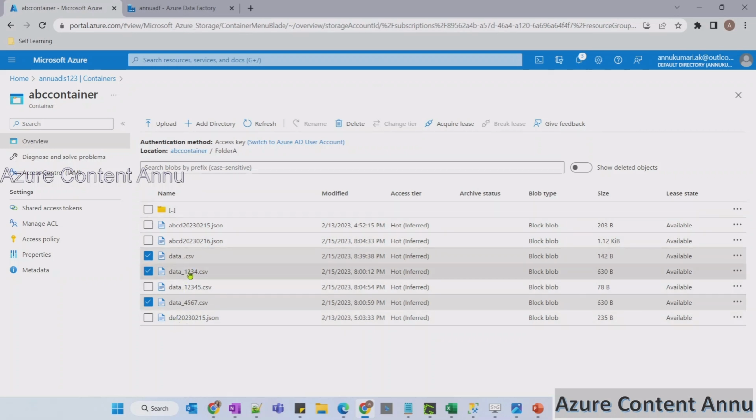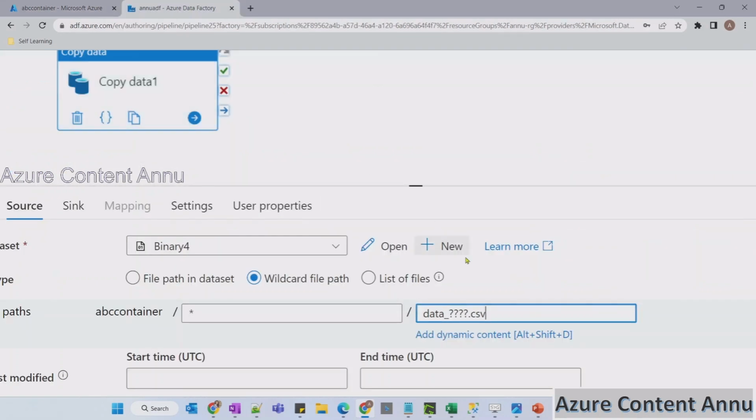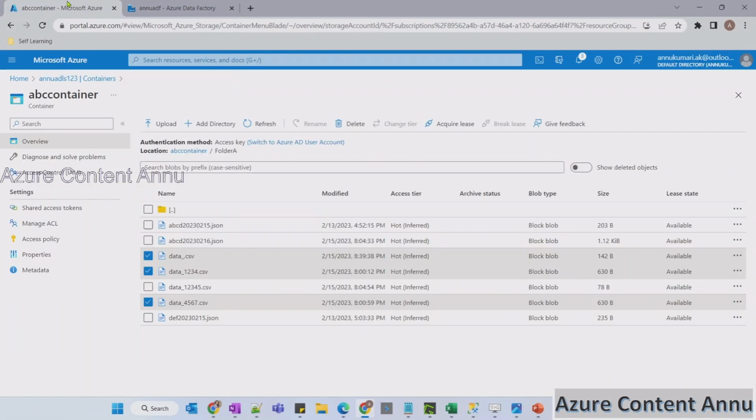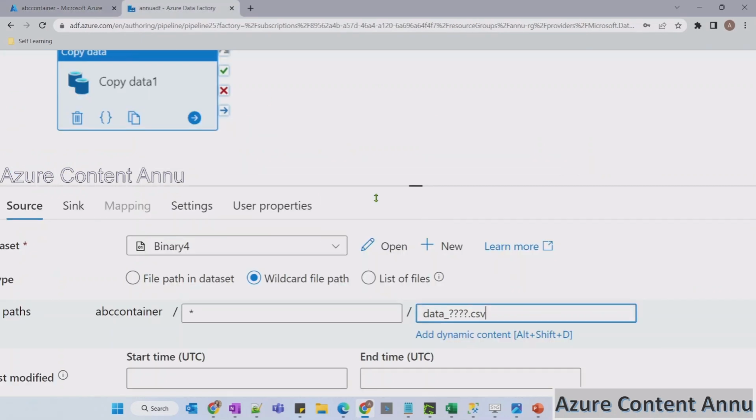So we are expecting these 3 files because our pattern is data_ followed by 4 question marks, which means we can take up to 4 characters. These 2 have 4 characters and this one has no character after data_. So we are good, this will also match this pattern.